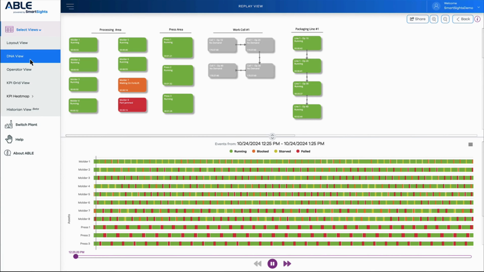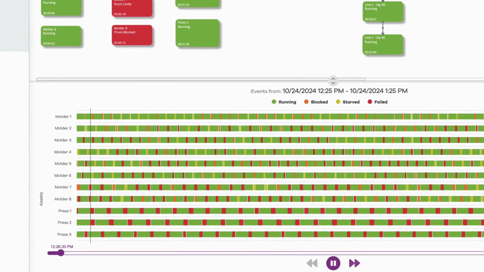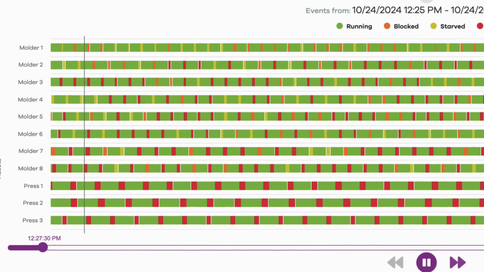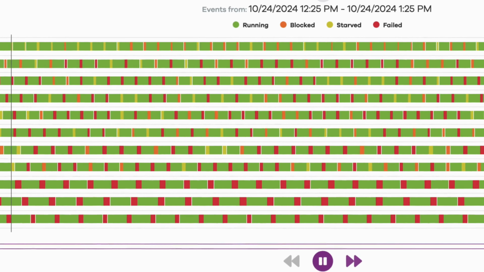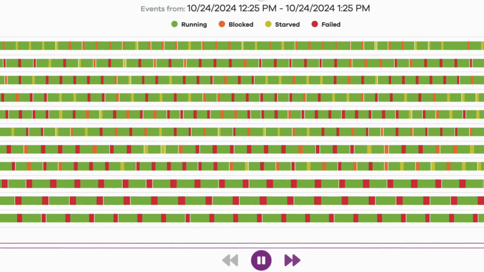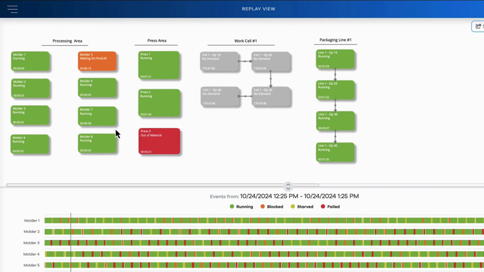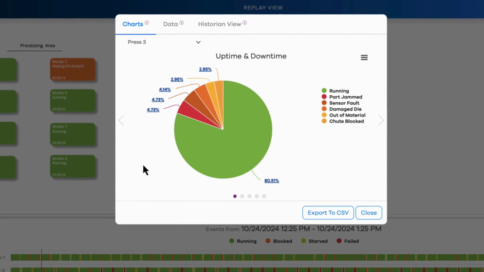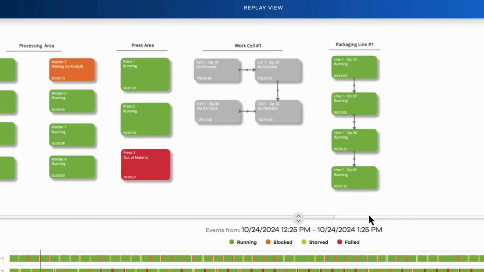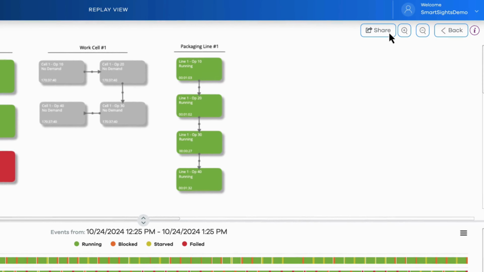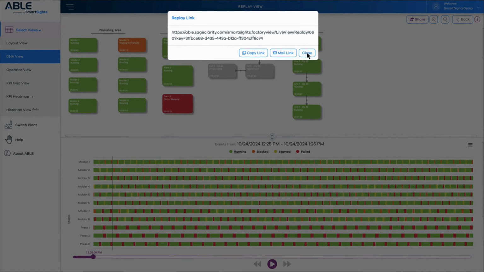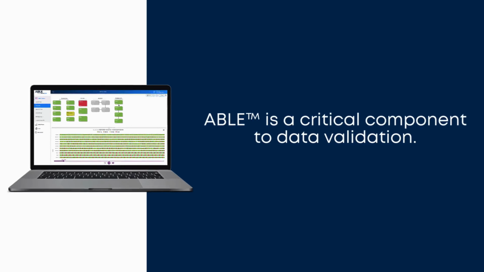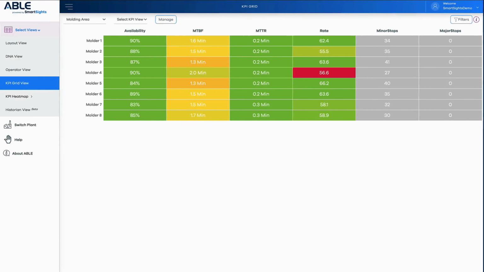Using Able's digital twin functionality, you can view past events spread across a timeline for any date. You can accurately monitor your line's performance over time and diagnose problems quickly. Simply pause and select an item to see more details. And you can easily share this view with your coworkers or manager by copying or emailing a link with just a couple of clicks. Able can be a critical component to data validation.